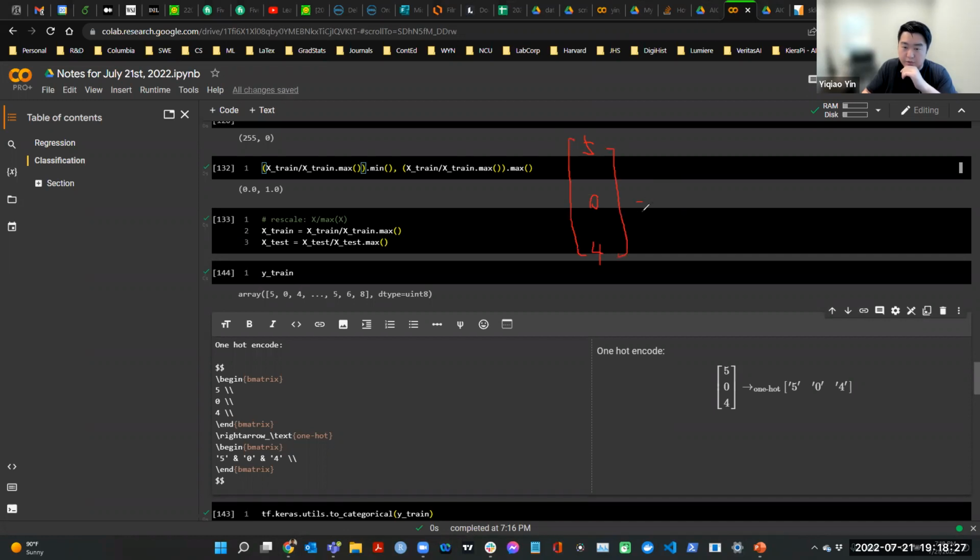So the first one is we check with 5. Is the first one 5? Yes, it is. So we say 1. Is the second one 5? No, it's not. Right? So we say 0. Is the third one 5? No, it's not. We say 0. All right, done. Now we go to the second column, 0.